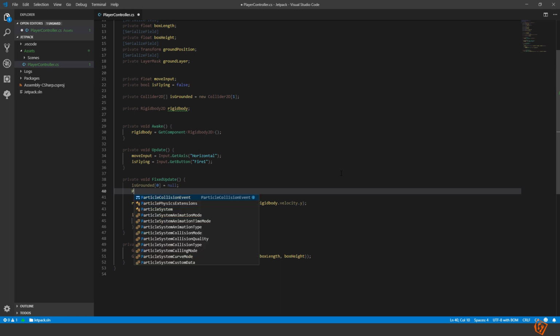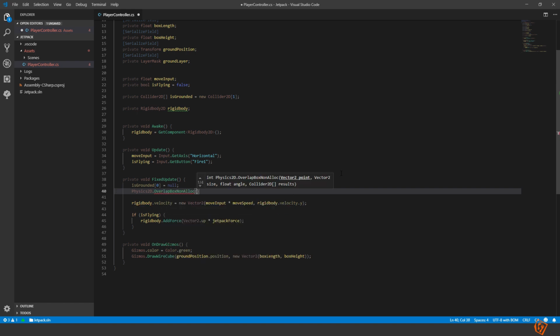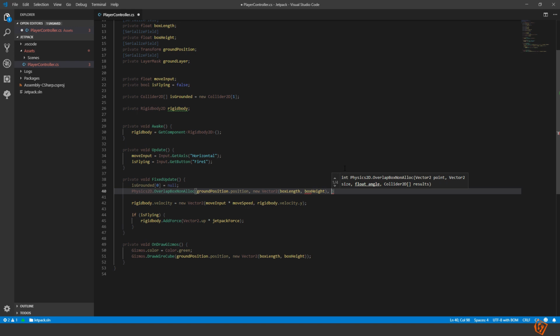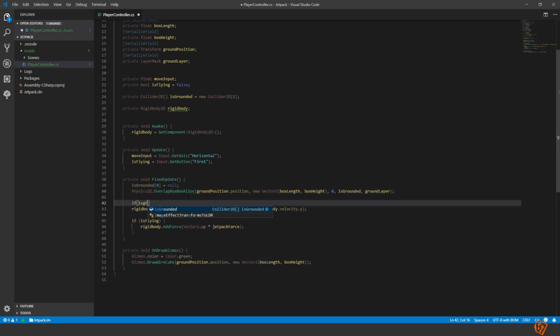Then we'll do physics 2D dot overlap box non-alloc, and here we will first need a center point. So our center point, everything here should be the same as in this. So the center point is the ground position dot position. The size is a new vector2 box length box height. The rotation angle, we can set it to 0. And then we will not be using this constructor. We will be using, or overload, we will be using this one. So now we will need some place for the results. So the results should be in the isGrounded variable. And finally, the layer mask is the ground layer. Great. And now we can do if isGrounded 0.